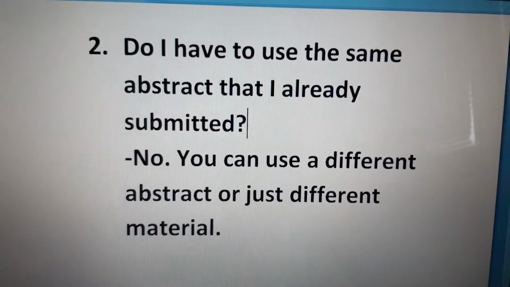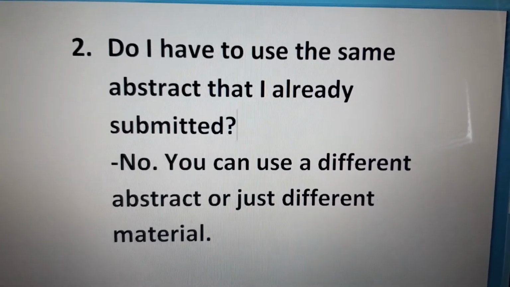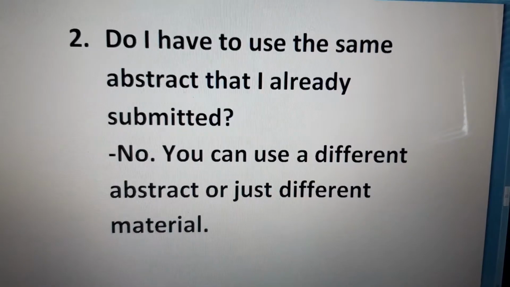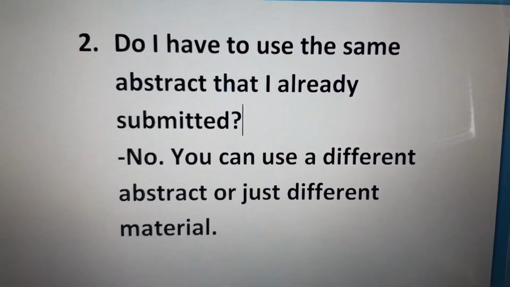So the second question, do I have to use the same abstract that I already submitted? And the answer is no. So you can use a different abstract or just completely different material. I'm not really concerned about the material because it's an English course, okay? But I did state that I want something scientific, okay? So it can be from biology, it can be from medicine, physics, whatever, okay? So something scientific based, okay? And the reason why I want this is because this is good practice for the student conference that some of you are probably going to participate in in the future years.